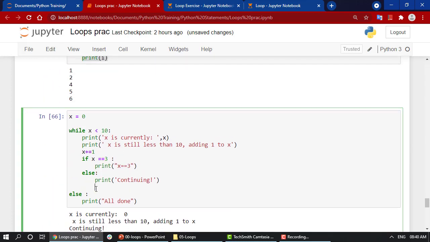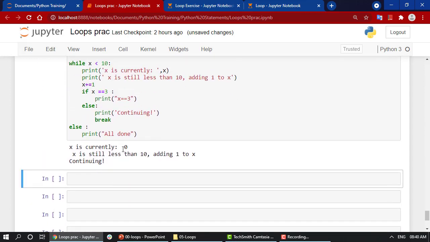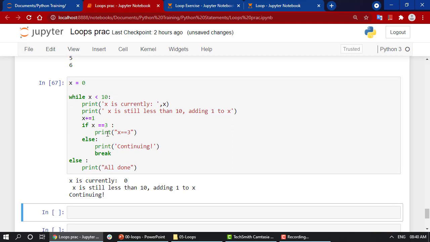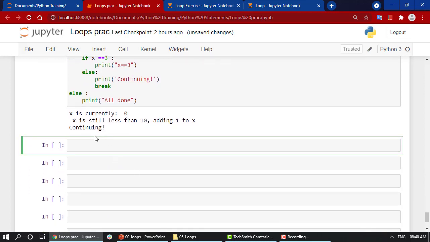If I mention break over here, as you can see, it will just run for 0. When it moves into the next part, it will just break out. Okay, once x equal to 3, it will just break off. Okay, so let's look into the last thing that we have, that is pass.